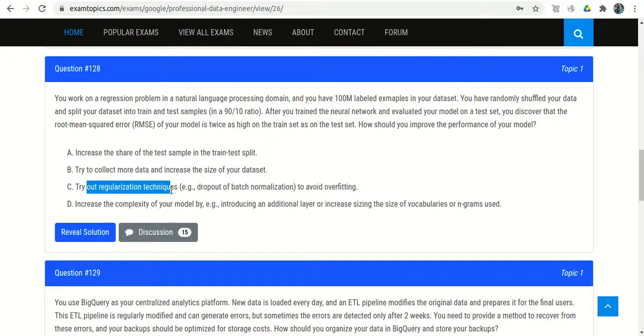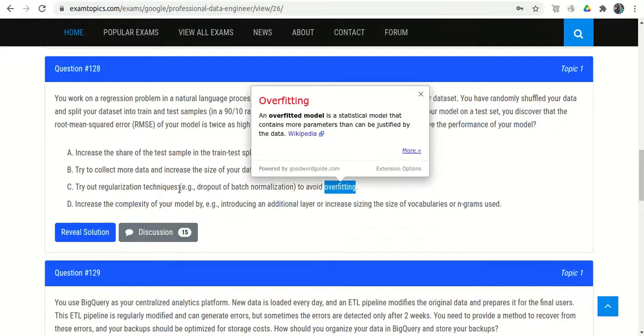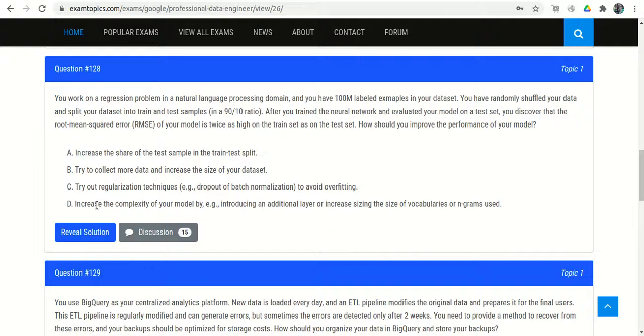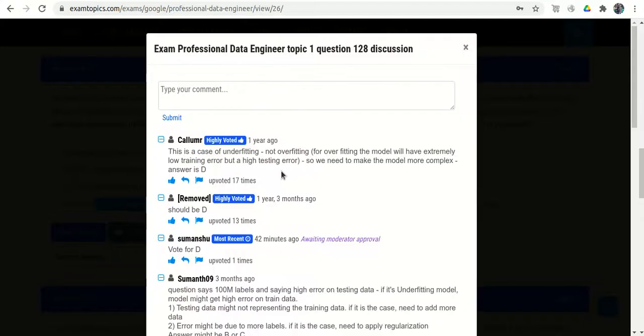Try out regularization techniques to avoid overfitting. They say we need to avoid overfitting, but this is a problem of underfitting because the training error is high. So option C is wrong. Increase the complexity of the model. That is perfectly okay, because we might have trained the model just in a single go, so we need to increase the complexity of the model so that the model gets trained properly. So option D is perfectly okay. Option D is correct.